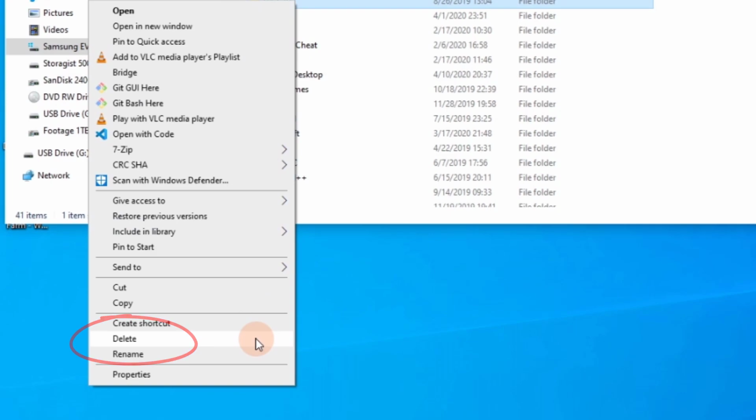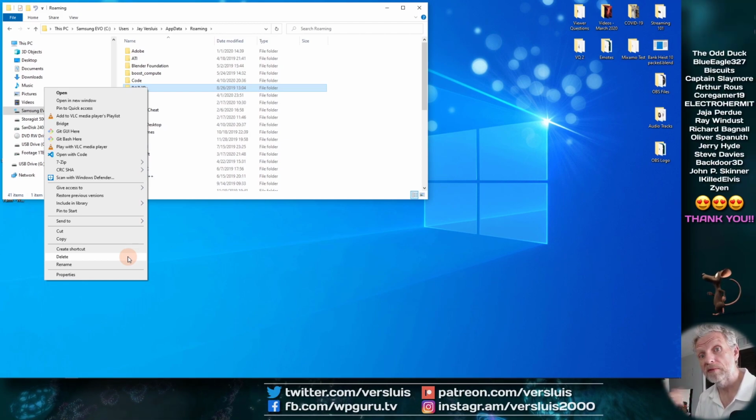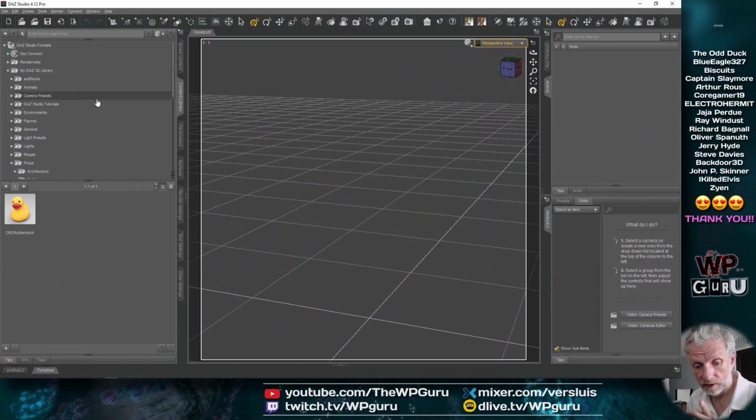Literally from scratch. This will clear out everything that DAZ and Install Manager could remember that is potentially on your hard drive, including saved libraries and all that. And that is that. There is one other thing that you can do in DAZ Studio.